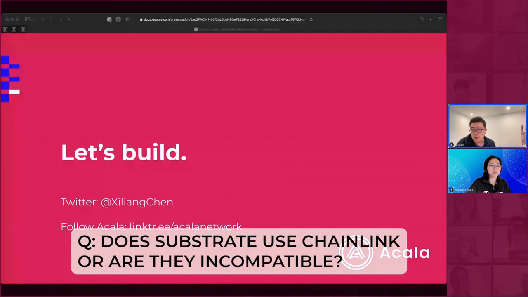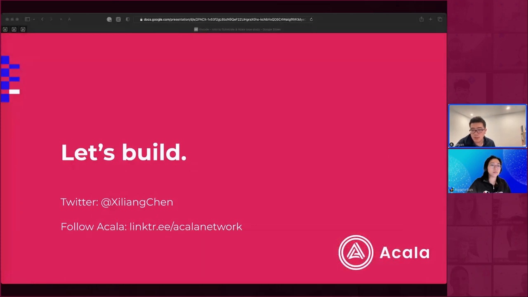Does Substrate use Chainlink, or are they incompatible? The Chainlink EVM smart contracts are fully compatible because they are EVM, they run on any EVM chain. Chainlink is building Substrate pallets. I'm not exactly sure of the status for that. It's not production ready. It might be ready at some stage.